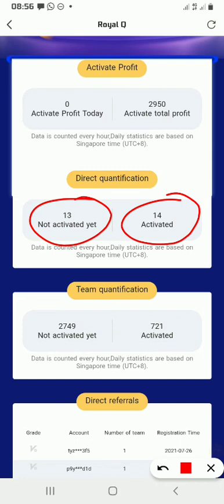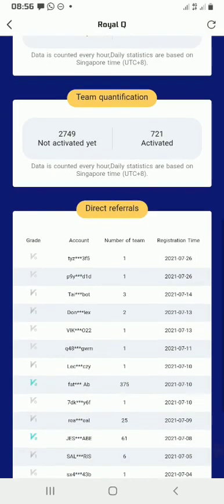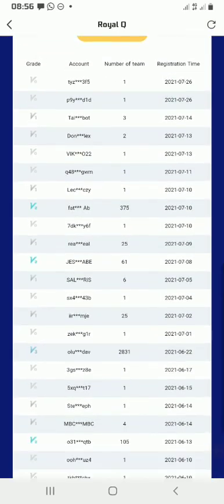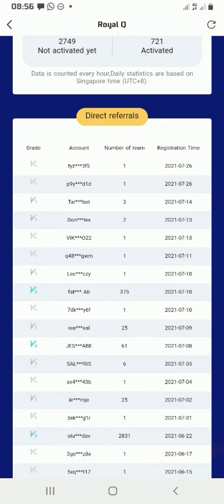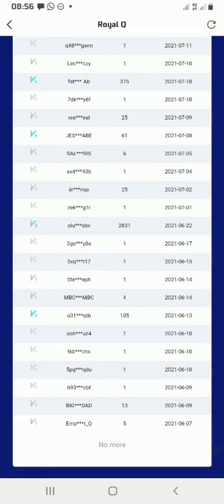And under my downlines, under these 14 people that are activated, I have 721 people that are activated and 2,749 that are yet to activate. Wow, this is massive. Now these are the numbers of people that are directly under me. You can see 1, 1, 3, 2, 1, 1, 3, 75, 25, 61, 2,831. Wow, this is a friend of mine, Olushola David. And then 105, like that.